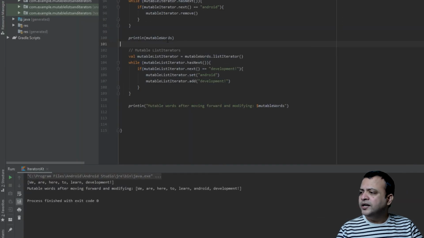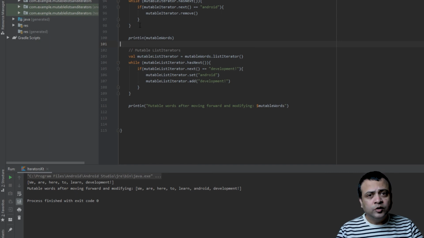On line number 100, we printed the mutable words list, and that list did not contain the word Android. On line number 111, I am once again printing the mutable words list, and this time it does contain the word Android. So, what happened here? In the earlier loop, while moving forward, we deleted the word Android from the list. So, when it got printed on line number 100, it did not have the word Android in it.